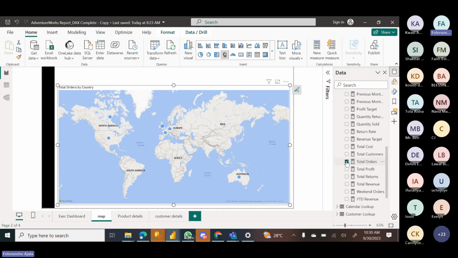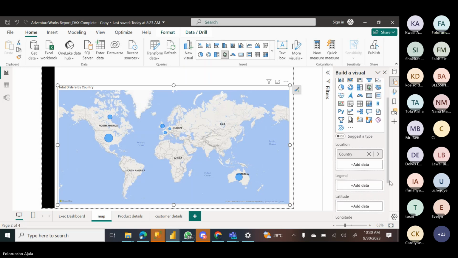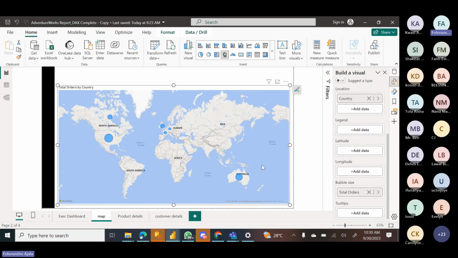I'm going to add total order to it. So total order, that should be under your bubble size. You can see that when I added the total order, the bubble size has increased. Now what it is showing us is which country is having the highest order.